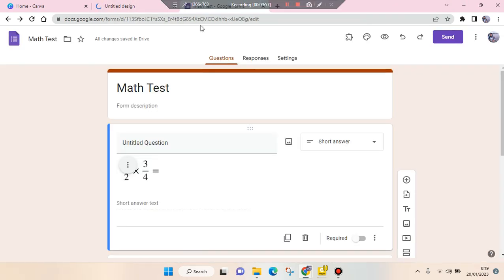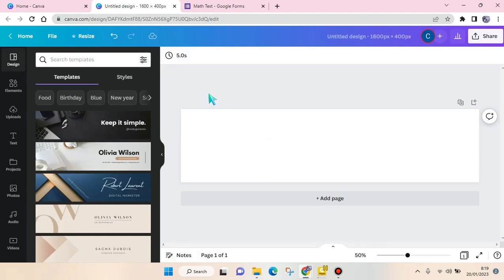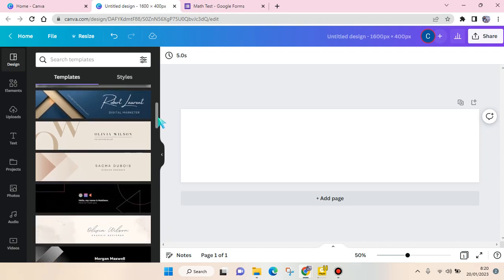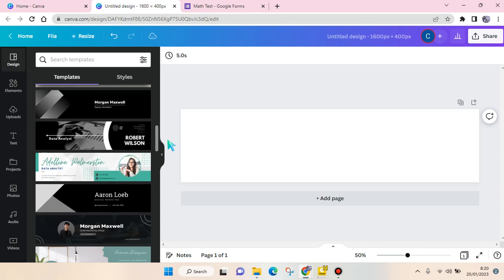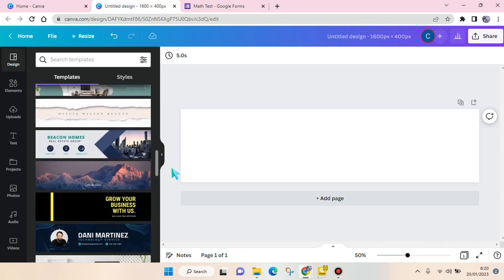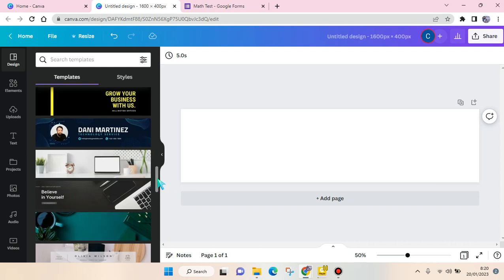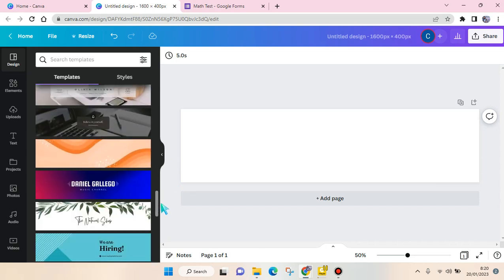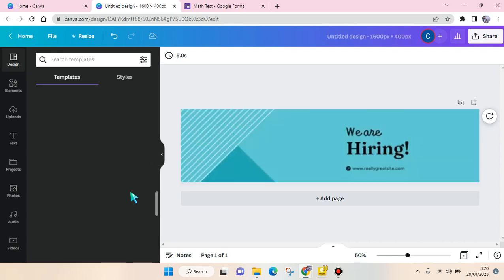Okay, so the Google form header that I want to make is for the math class. So I'm going to find some related design with math or education in Canva. Okay, so it's already open, and here I'm going to just use the template from Canva. So just explore until you find the one that you like. For example, this one.